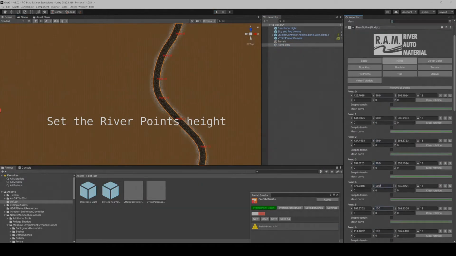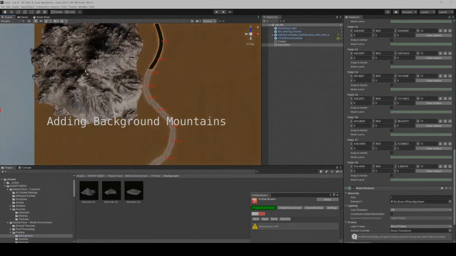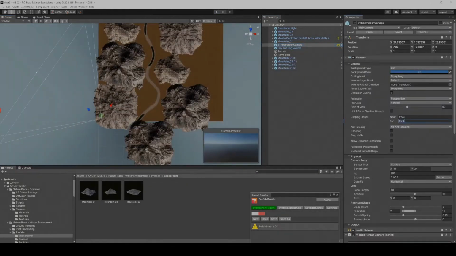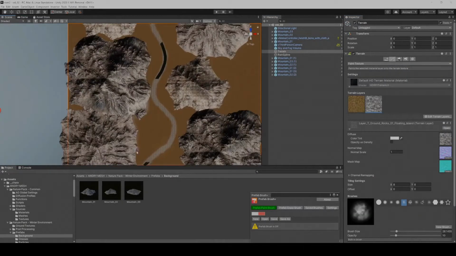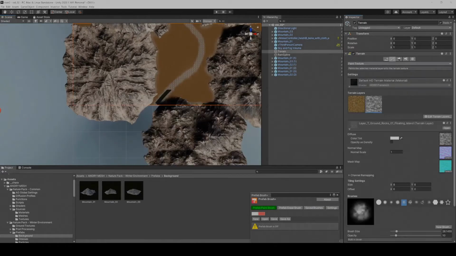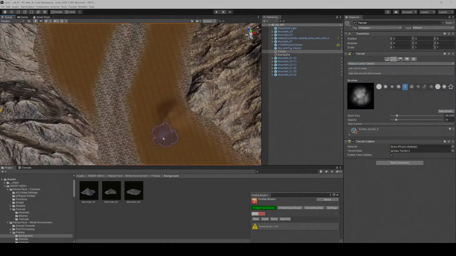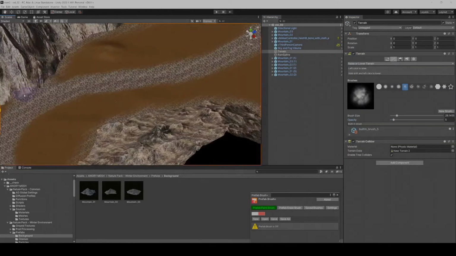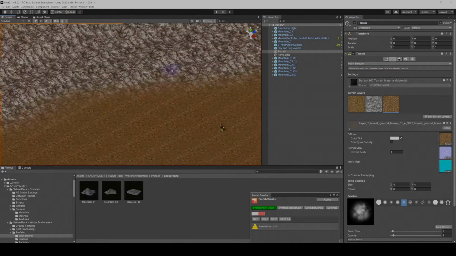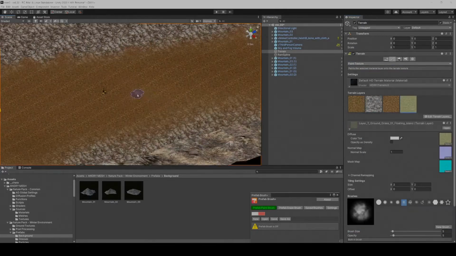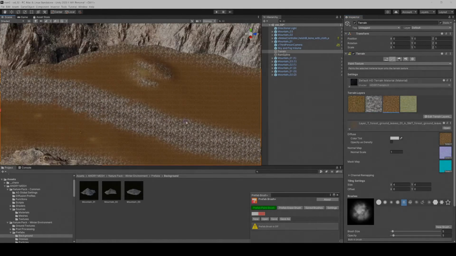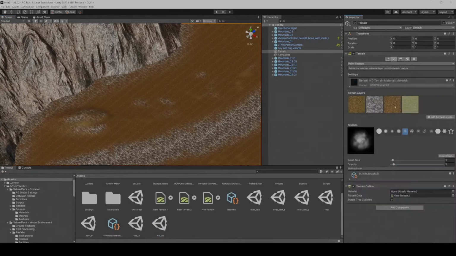This part is lowering river points because it's the same height as the terrain and it's contacting very badly. And this is the background mountains, and it's also from R.A.M assets. In this part I'm adding some grass texture and some bumpiness to the terrain, so it will reduce the copy-paste feeling somehow.